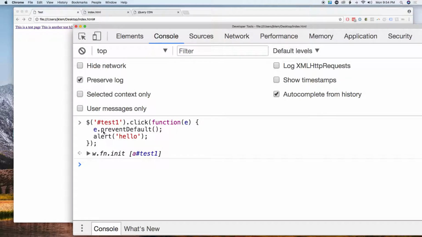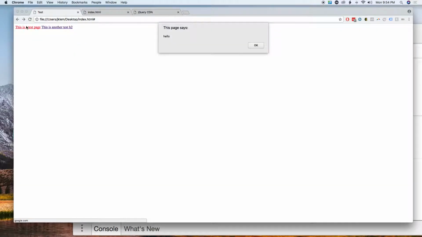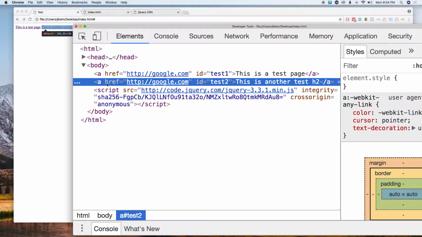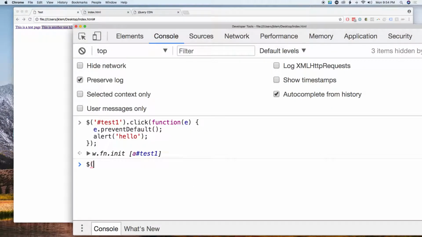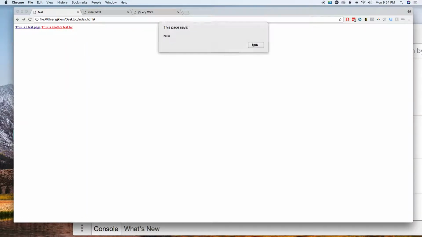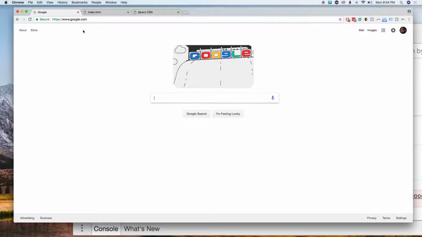If we call it like this, then if we click here, it's going to say hello, and it's not going to go to Google. No matter what we do, it's not going to go to Google. Now, if we were to not have that preventDefault, I'll give you an example. When we do the test2 click function, we're going to say alert hello. If we click here, it's going to say hello, but then after you get done clicking that, it's going to continue on doing whatever a link normally does in an HTML document.